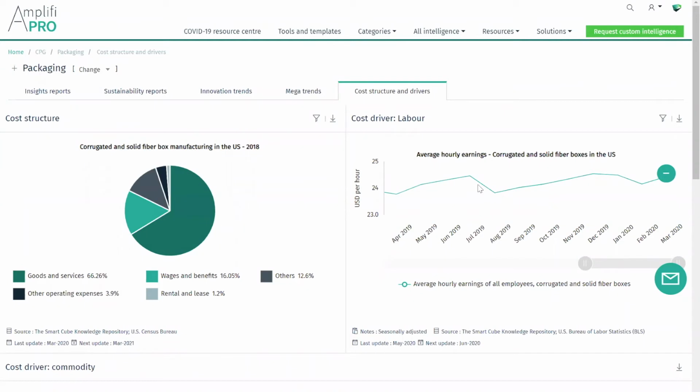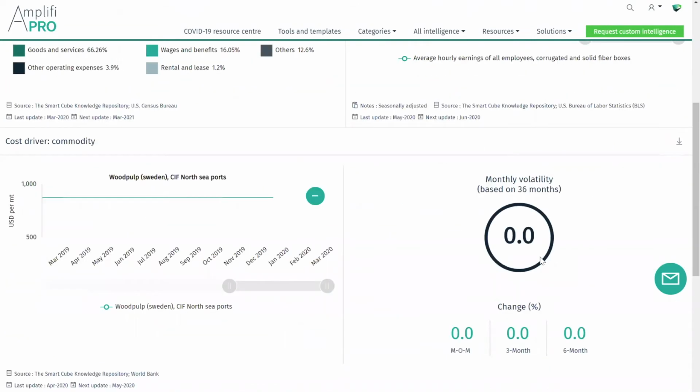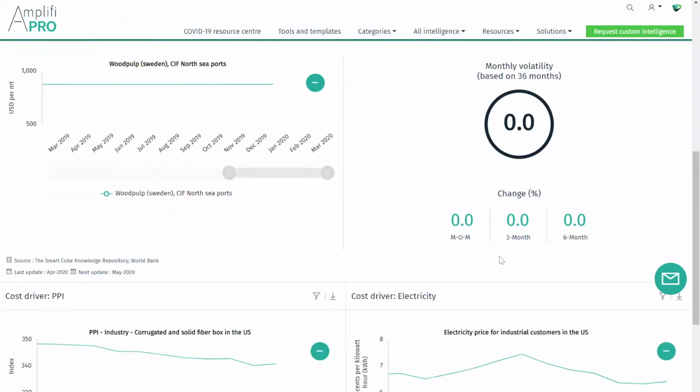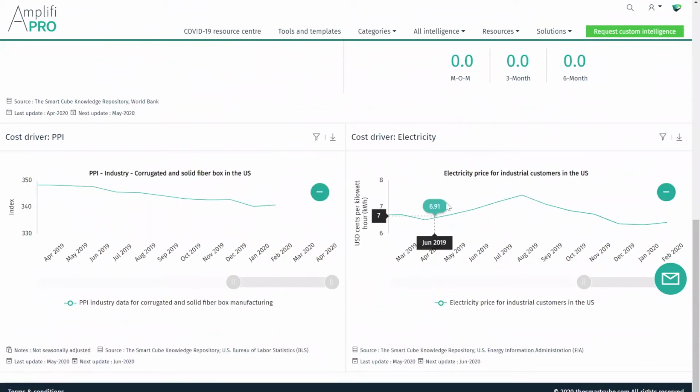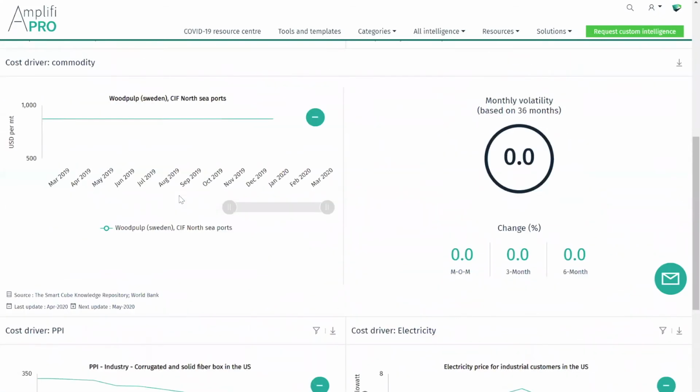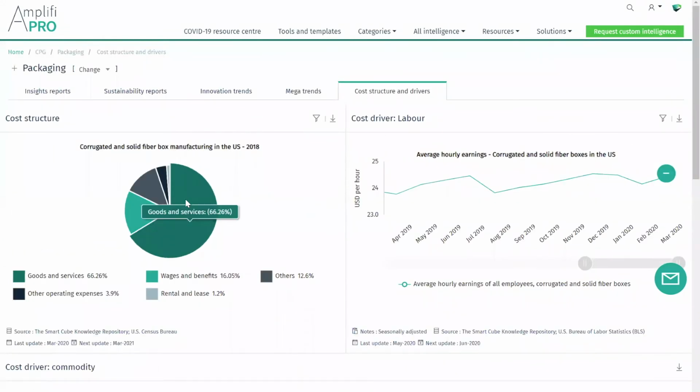What you can also see is a quick view of other drivers of cost, for example labor, what the average hourly earnings in the country look like. You can also look at any commodities or raw materials that are impacting that specific sector, and lastly look at other drivers like electricity and purchase price index and so on and so forth. Of course, this data gets updated depending on the choices that you are making.